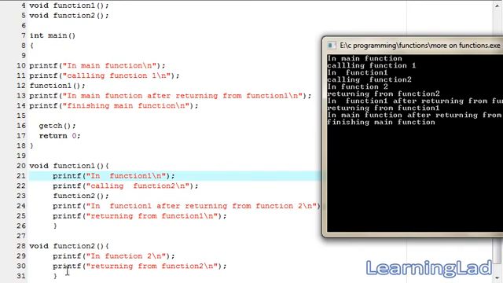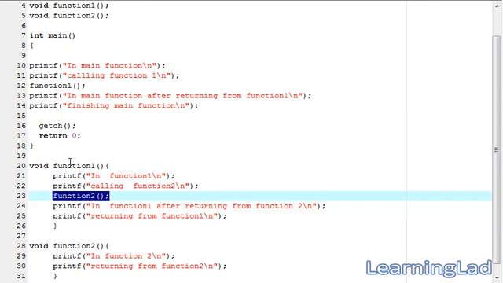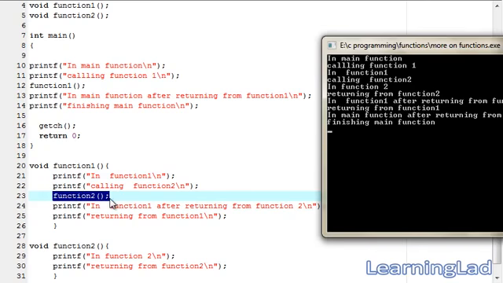So when this function2 returns, it's gonna return to the caller of this function2, that's the function1, and then the remaining statements of this function1 will be executed. It's gonna print "in function1 after returning from function2". Then it says I'm returning from this function1. So "returning from function1", and this function1 returns to its caller.